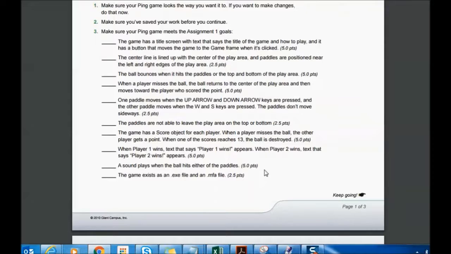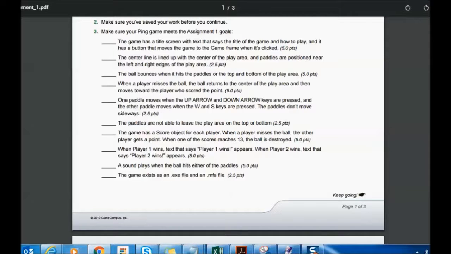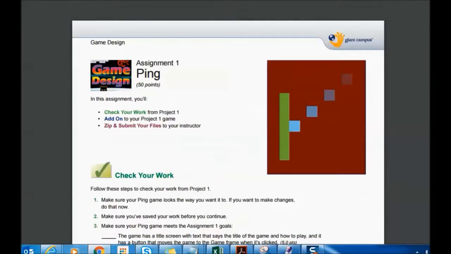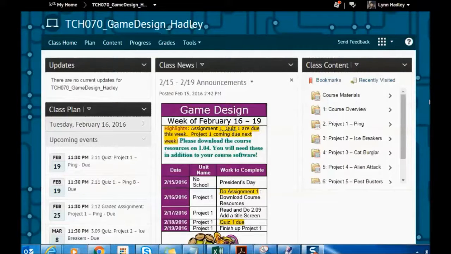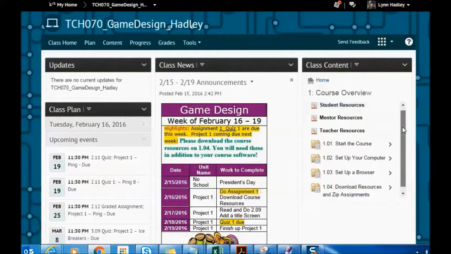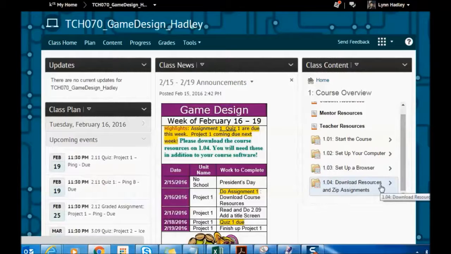Now here you see you need sound. So where do you get the sound? Well, I'm glad you asked. Let me show you where you get the sound from. I'm back here on the home page. If I open up the course overview and I come down to 1.04 download resources and zip assignments, I'll bet you'll find it there.